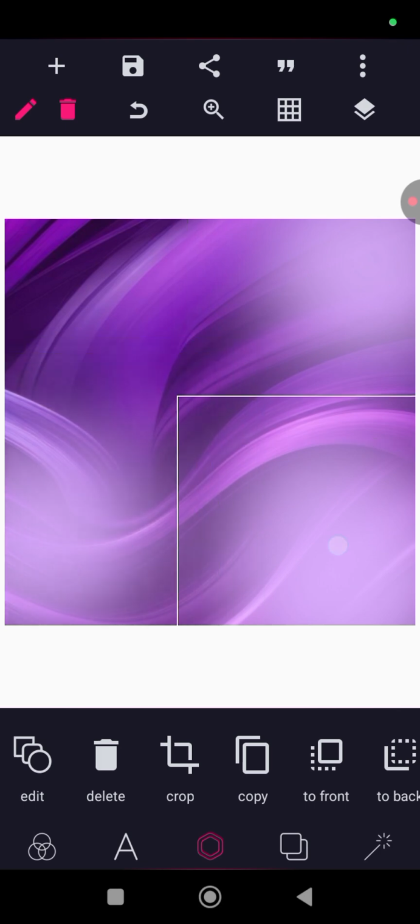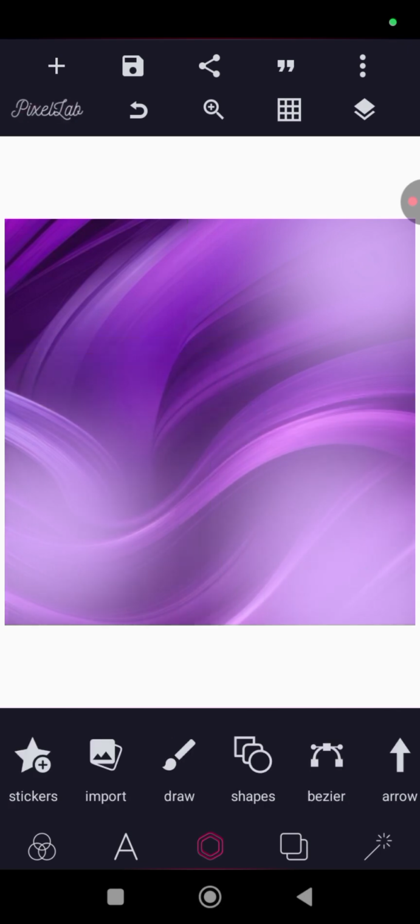I'll be able to achieve something different. Your background is still nice, still maintains the opacity, and you can see how it gave a different outlook. Now let's move to another one.